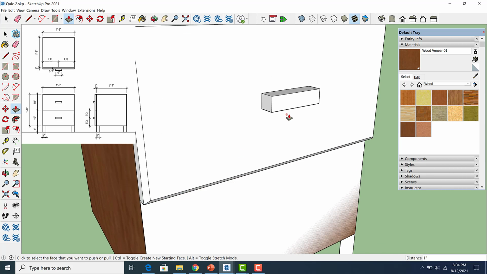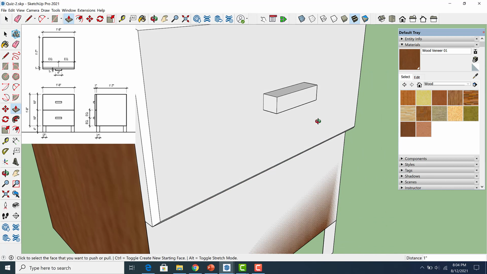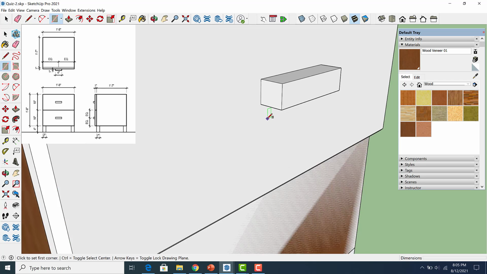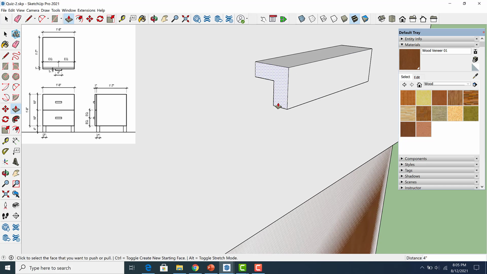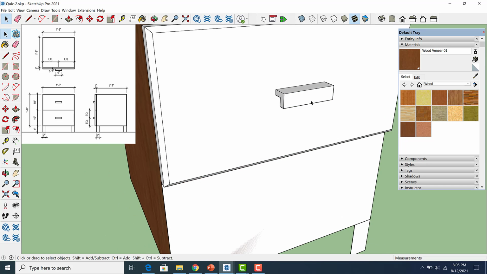Again, if you want to add a little bit of detail to your drawing, go ahead. You can do many things. I can just add another rectangle here. Use the push-pull tool, go all the way there. So now triple click, make a group.